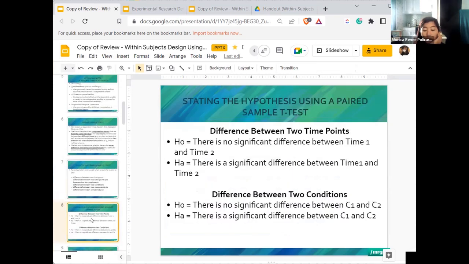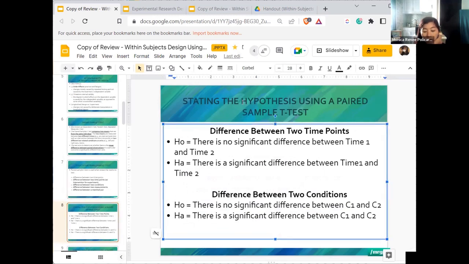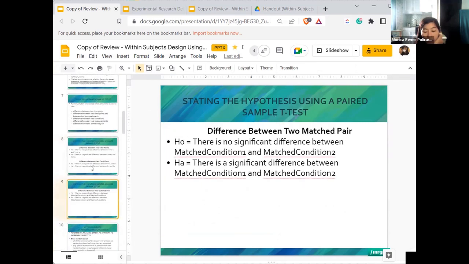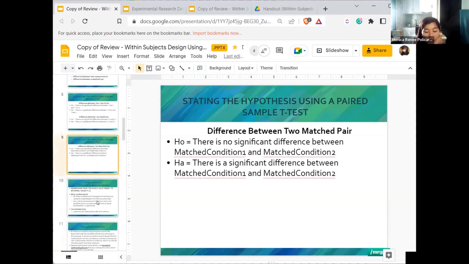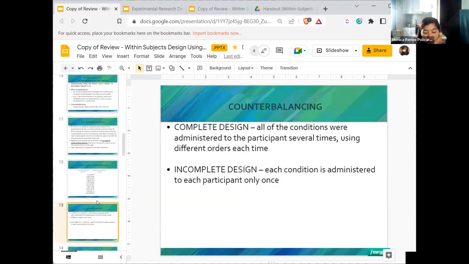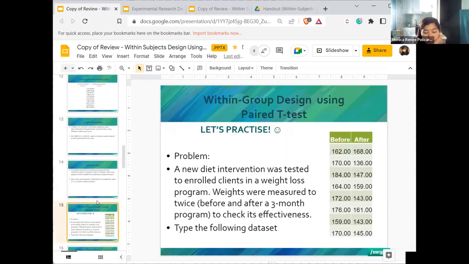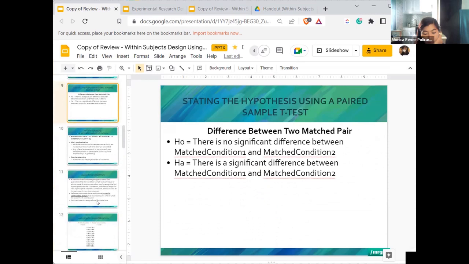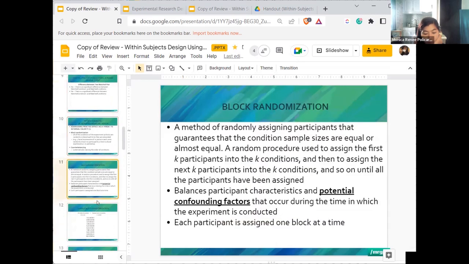Okay, so this is just the hypothesis test statement, and I'm sure that you're already familiar with this. Okay, so let's try to continue with our lecture. I think this is already exhaustive. This is just a review anyway.